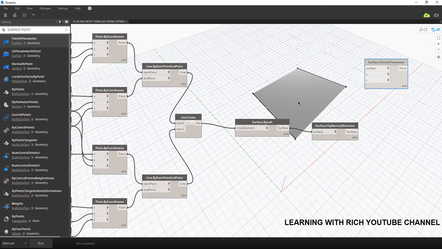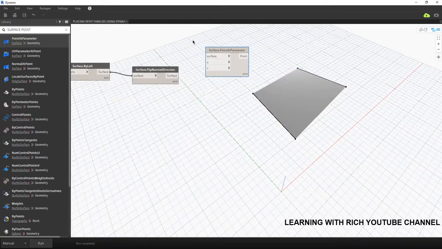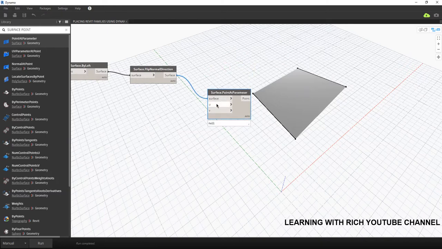By the way, I have changed the settings from auto run to manual running. All right, let's get started. To specify the UV, because we already have the surface, I'm just going to connect my surface here. Now we need to specify our Y and X value, or UV.